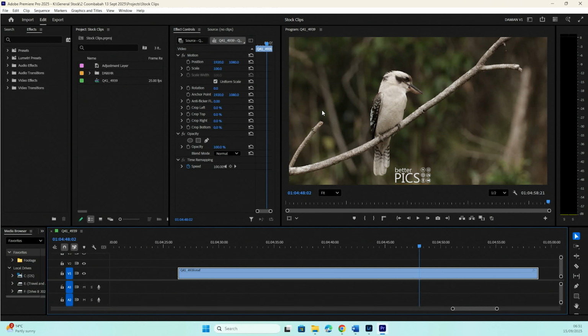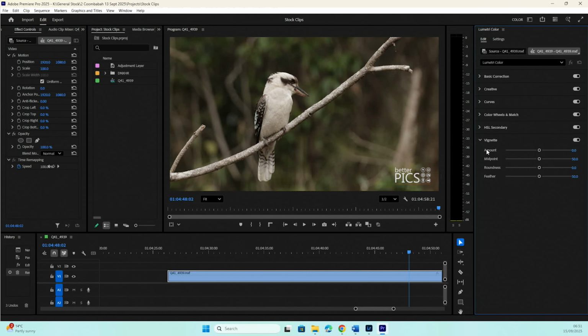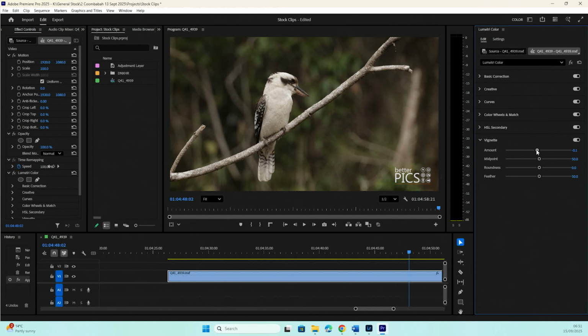Alright, if we head down to the very bottom of all the options there, you can see that there's a vignette. Now the top slider, which is the amount slider, if we slide it to the left, we can see it's darkening the outer edges, and if we slide it to the right, you can see it's lightening the outer edges. So we want to just slightly darken those outer edges, just to bring in more of the focus on the kookaburra that you can see in the frame there.